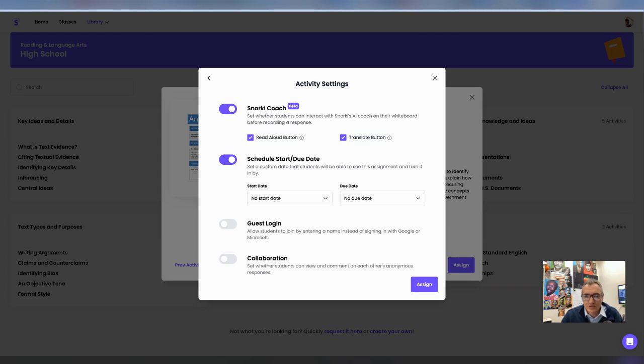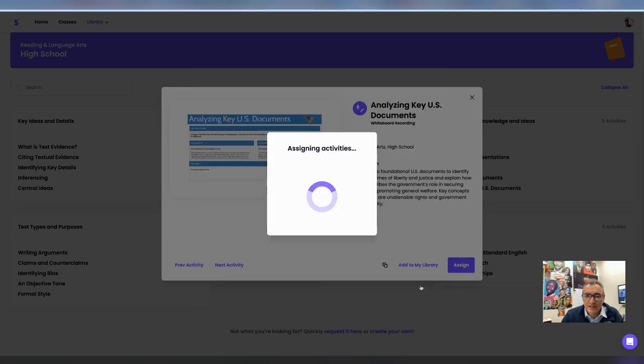How did they do on the Snorkl? What's great about this is that it is anonymous, A, and B, students can't access what their peers have done until they have finished their work. So there'll be no peeking to find out what's going on until they've finished what they've done. And then you click Assign.